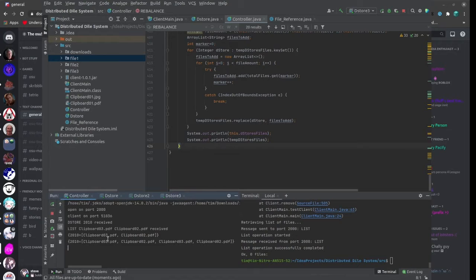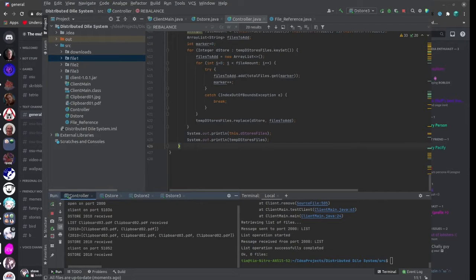So what have we got? Clipboard 3 and clipboard 2. And you're saying 2010 is going to have all 4. Yeah, well, that's one way of doing it, I suppose. I think it should be alright though, because it is going to error if there's not enough D-stores existing. So, yeah. That's fine.